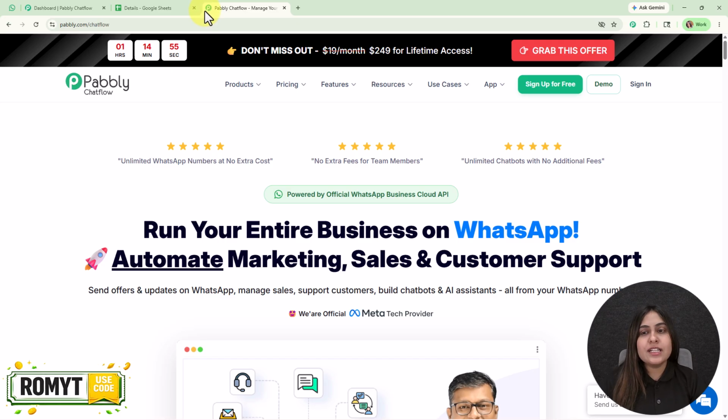Here you can see two options. One is sign up for free and the other one is sign in. If you're a new user, click on sign up free and try Pabbly Chatflow for free today. And if you're an existing user like me, then simply sign in. Also, if you're planning to get a demo for Pabbly Chatflow, then you can simply click on this demo option as well.